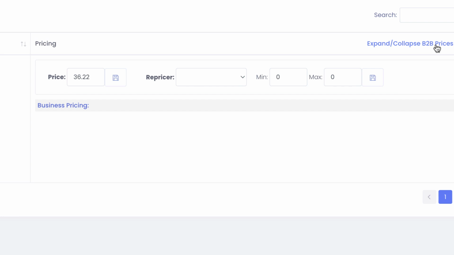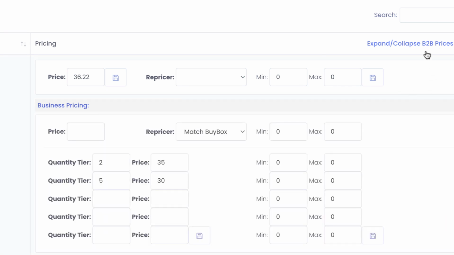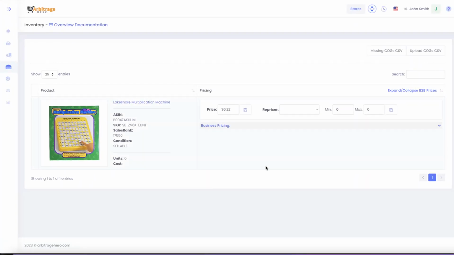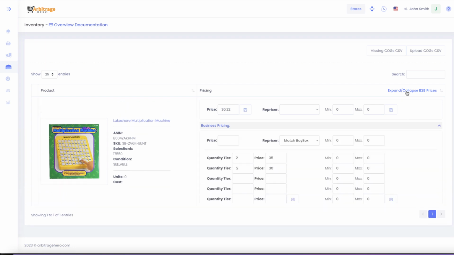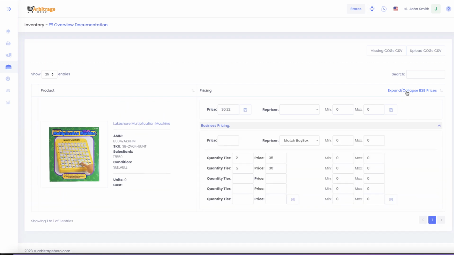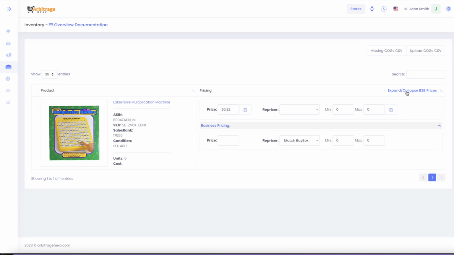So you can expand and collapse business pricing. If I had more products on this list, then pressing this link in the top right corner of this table will collapse or expand all of them for you, or you can do it individually like here.